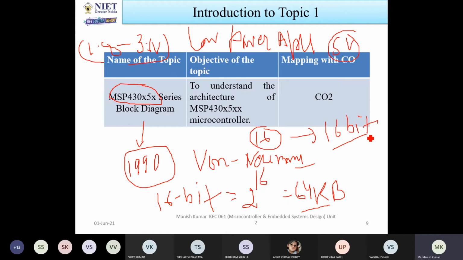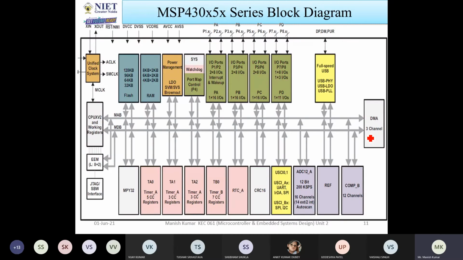Now there are varieties of families available, like MSP430 X5X, MSP430 X3X, X2X, X4X, like that. So there are varieties available in the memory. Now we will discuss the block diagram of this.